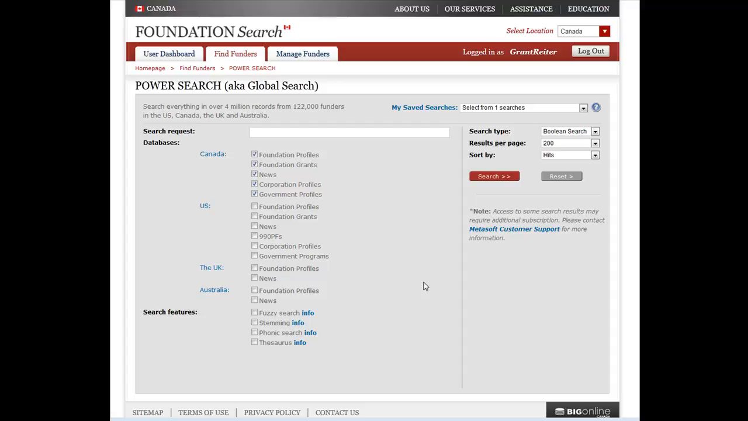In the US and Canada, you can choose to search through Foundation Profiles, Foundation Grants, News, 990 PFs in the US only, Corporation Profiles, and Government Programs. In the UK and Australia, you can also choose to search through Foundation Profiles and News. Just select the combination of location and document type you wish to search, and enter your query in the Search Request field at the top of the page.